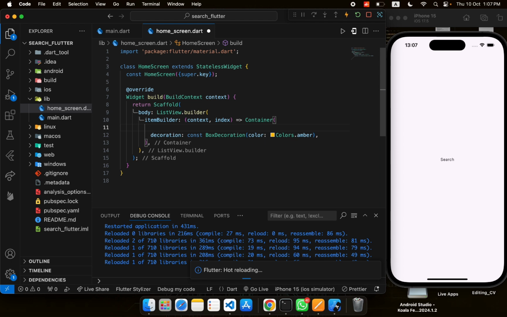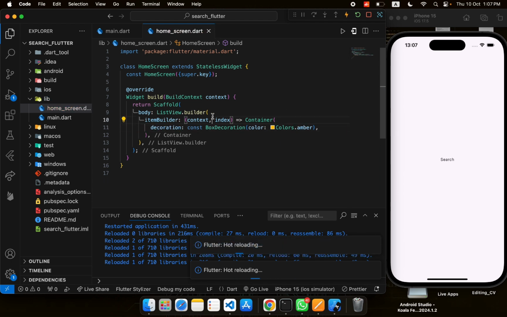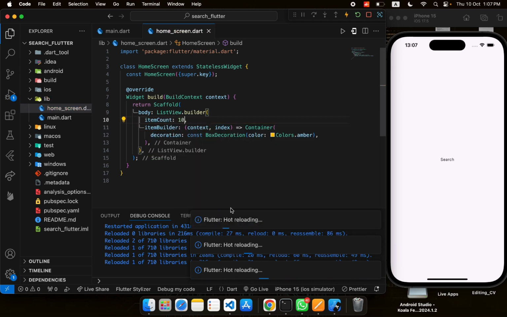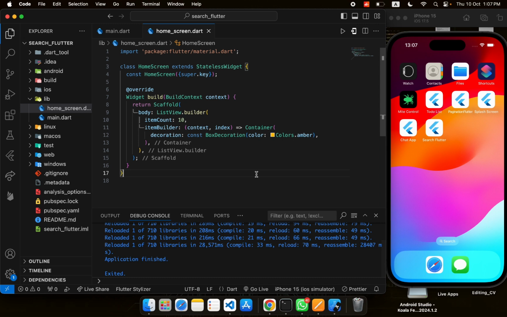Oh, we have this problem because we need to provide, sorry, not here, in the ListView.builder we need to provide itemCount. Let's give it some value, because if we are loading it and we haven't specified item count, it will take infinite. So when it's infinite, you can see it's taking time to hot reload. So we need to provide a count here because we cannot render infinite. So let's close this app and run it again.